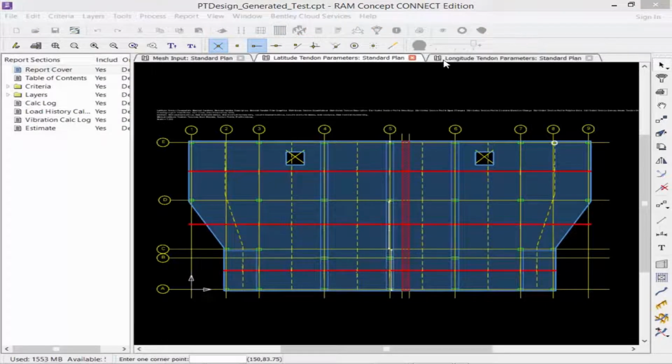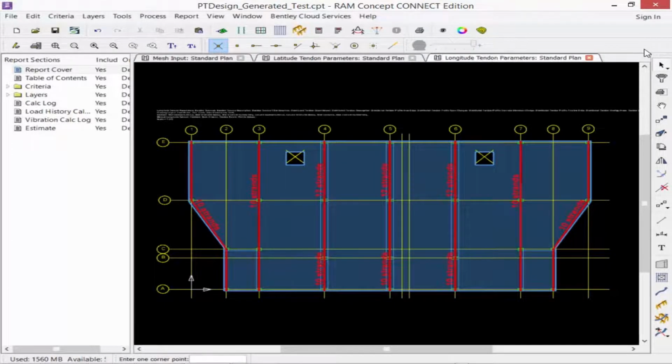We will now navigate our way to the longitude tendon parameters standard plan, where we're going to use more of a manual approach for creating our tendon polylines. Now this approach is quite suitable for this plan since we do have a mixture of just typical concrete slab as well as your deeper concrete beams.